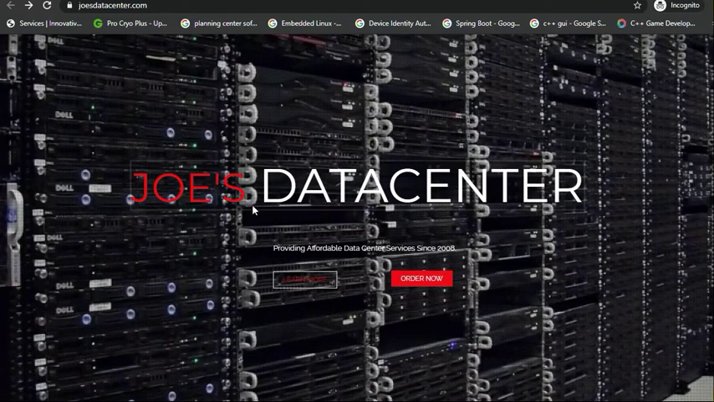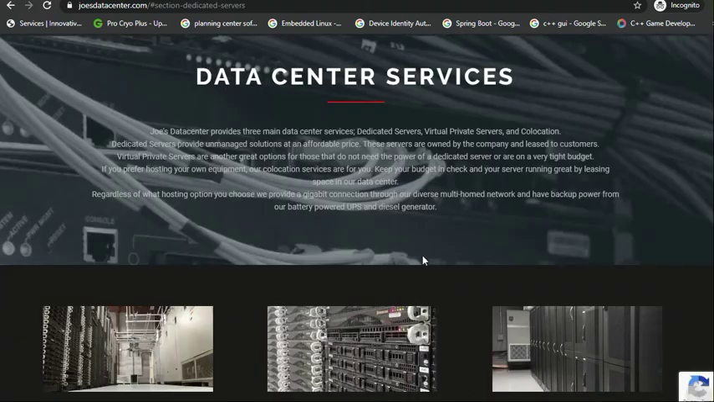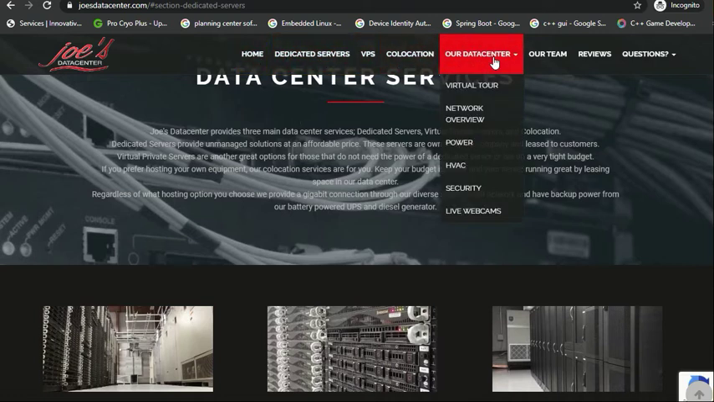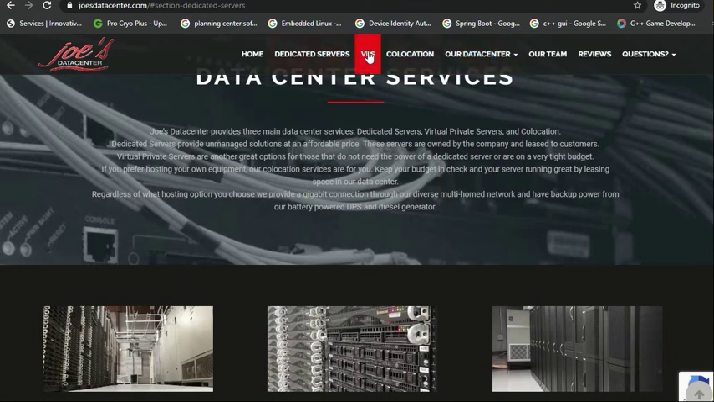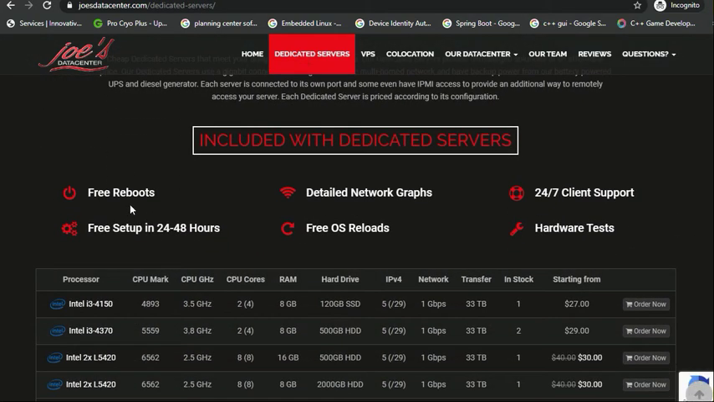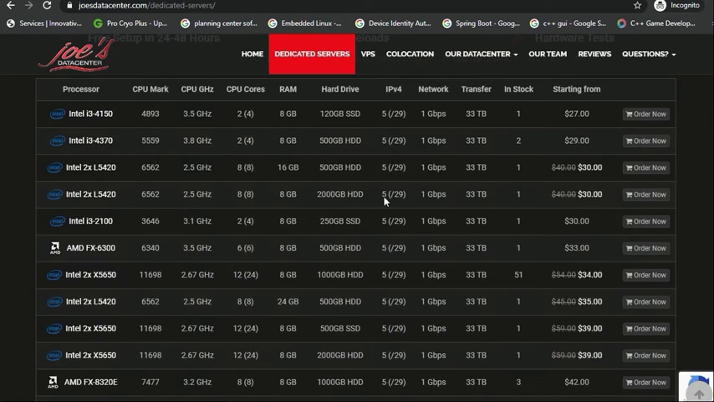I just go to Joe's Data Center, and it's a little different. I mean, the site's pretty okay. But I clicked on Order Now, and after Order Now, you have dedicated servers, you have the co-location, and then you have the VPS. So what I did was I clicked on dedicated servers, and when I did that, I have all these servers I can choose from.